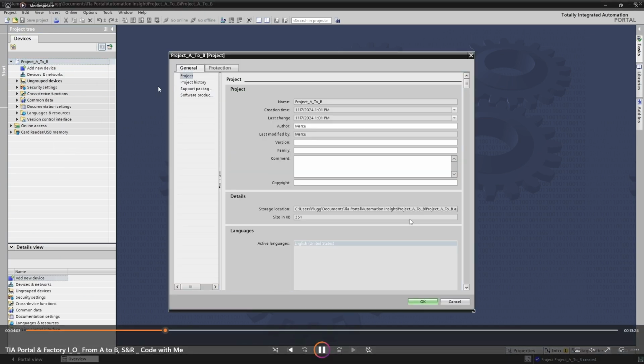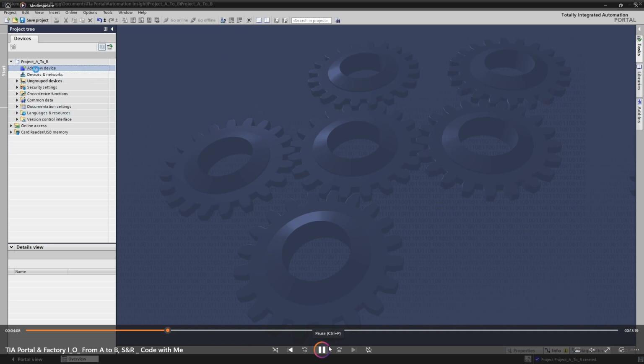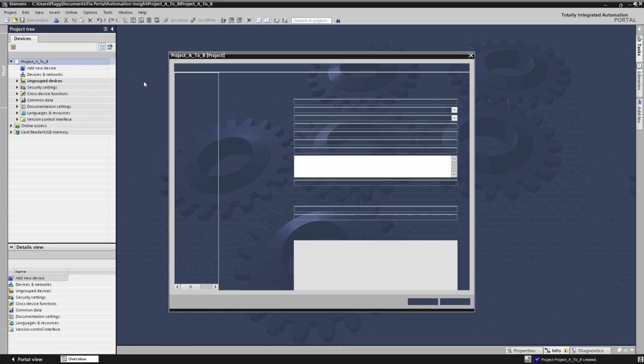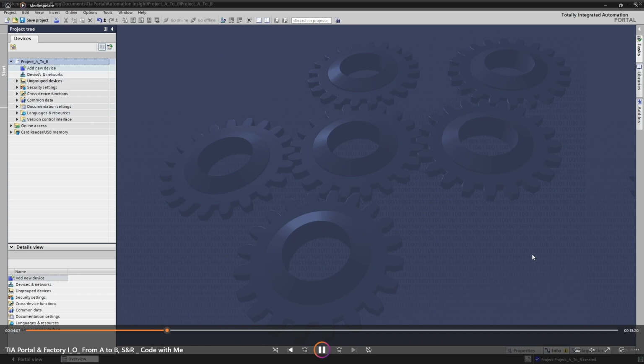So the first thing I do here, this is something that I talked about in my first video. I can actually rewind here and just give you a quick look again. I right click on the project file here, and I go to properties, and then I go to protection, and I check the box support simulation during block compilation. And you always need to do this if you are going to simulate your PLC, otherwise you won't be able to compile the program. That's why I do it.